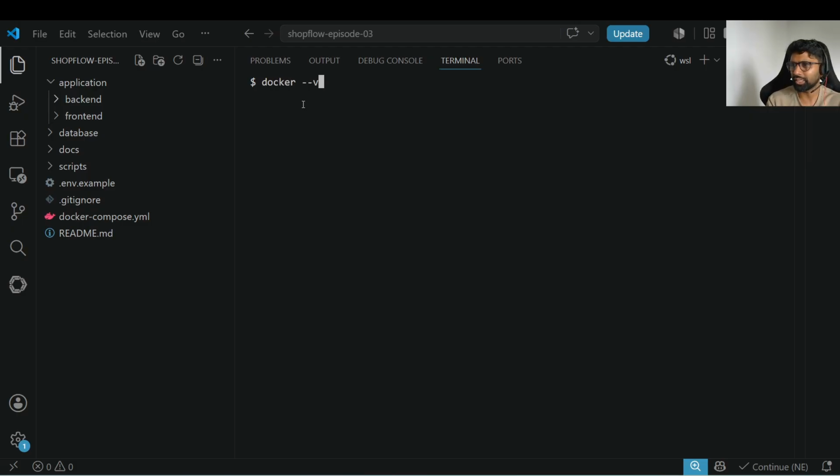First, I'm going to check if I have Docker installed. Yes, I have Docker installed. My Docker version is 29.5.3. Followed by, I'm going to check my Docker Compose version as well, because we are going to use Docker Compose, which I'm going to explain at a later stage of the video.